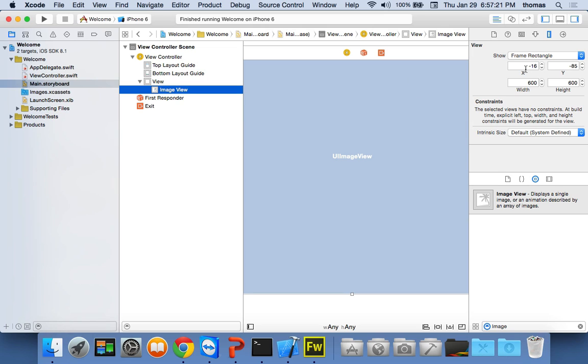So if you notice right now, my X and Y coordinates are kind of off, right? They're like at -16 and -85, and my width and height as a default is 600 by 600, right? So you can adjust these things right here. Right now I don't have any constraints. I've got my default constraints in here.